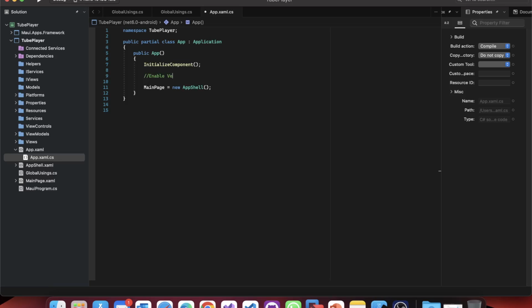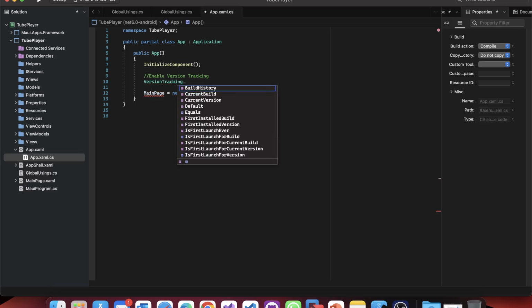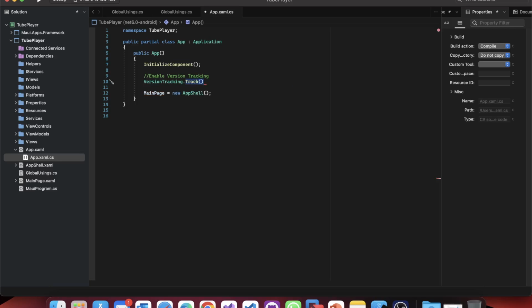So let's enable version tracking. You need to go to the app.xaml file and just call VersionTracking.Track. That's all you have to do.